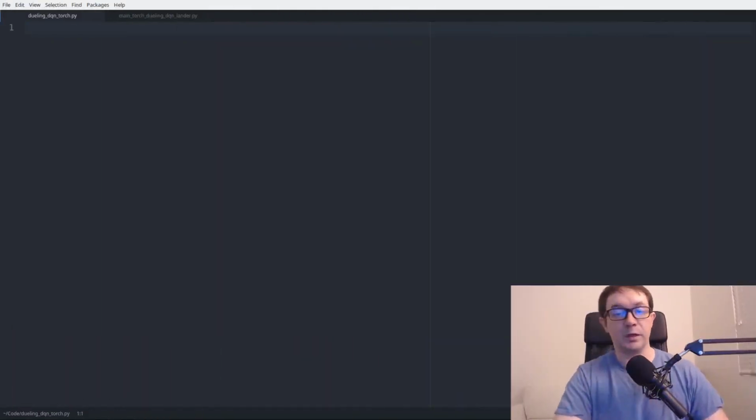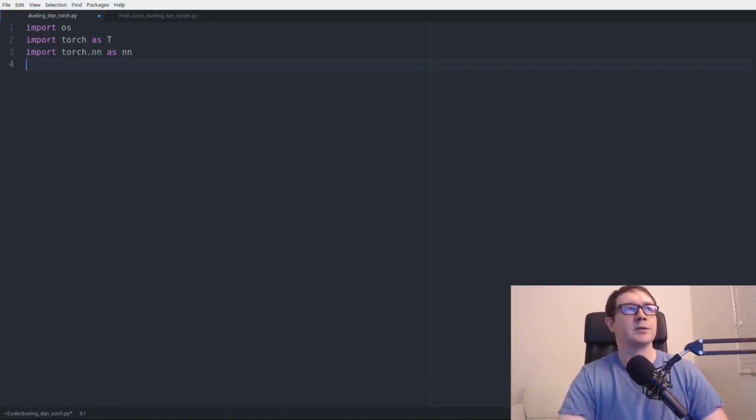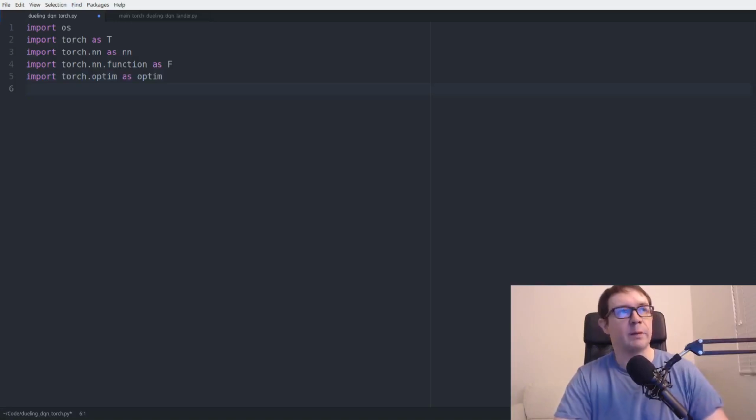So, of course, we begin with our imports. We'll need OS to handle some file joining operations. We'll need the base torch package. We will need torch.nn as nn to handle our layers. We'll need torch.nn.functional as F to handle the ReLU function. We need the optimizer, of course, for the Adam optimizer, and we need numpy to handle numpy type operations.